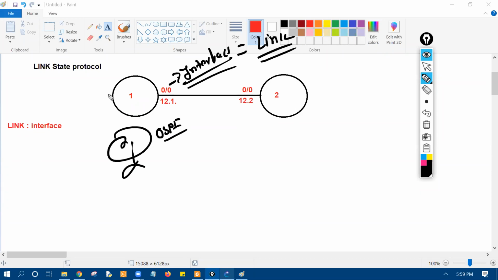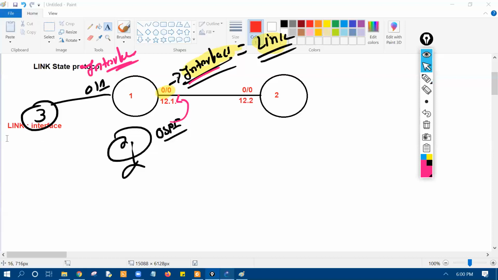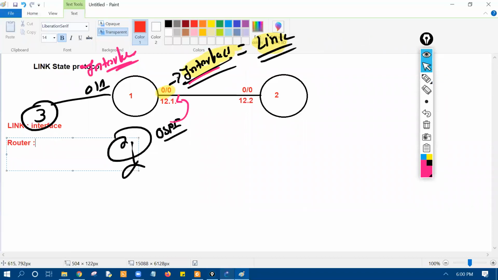For example, if you have an R3 over there and this interface 0/1, I have enabled OSPF on this interface. So this interface is now converted into a link, but this other one is still just an interface because I didn't enable OSPF there. Once you enable OSPF on a particular interface, that interface will convert into the link itself. And your router will become the state.